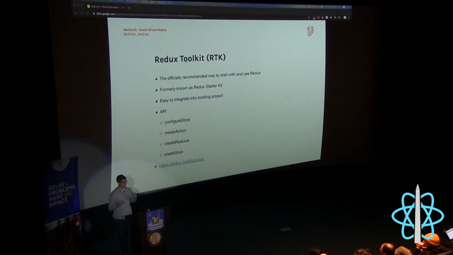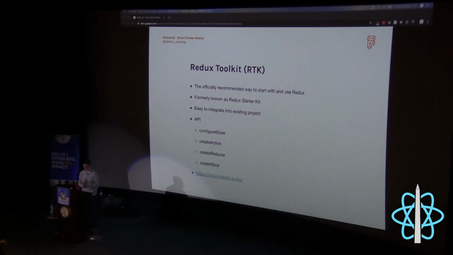So that's a pretty big pivot from them going from, here's just this library, you can use it, to, no, you should definitely use this. It was formerly known for a hot minute as Redux Starter Kit, but they recently rebranded because they didn't want to give the impression that it was only for beginners to Redux. This is for everyone. The other nice thing about Redux Toolkit is that it's very easy to integrate into an existing project. So if you're using Redux and you're feeling the pain of boilerplate or all these other problems, install RTK and see if you like it.